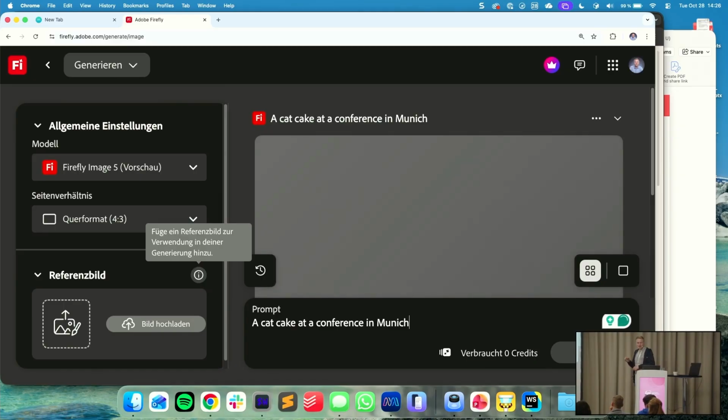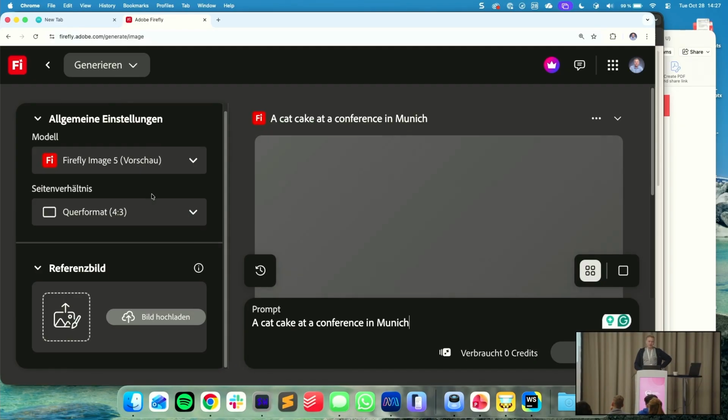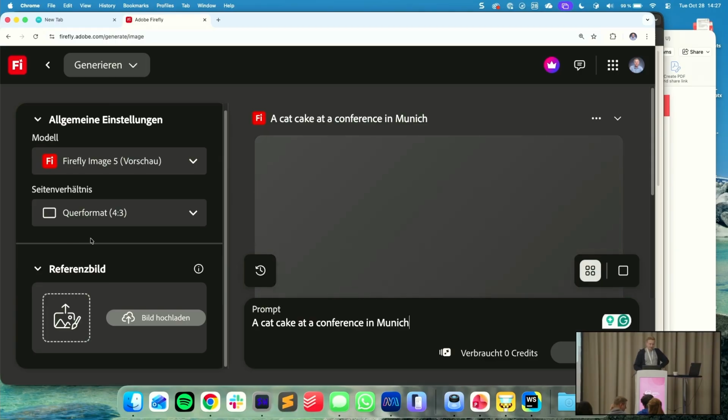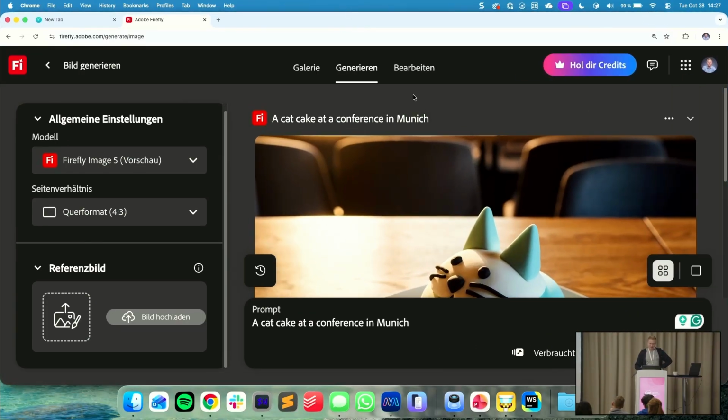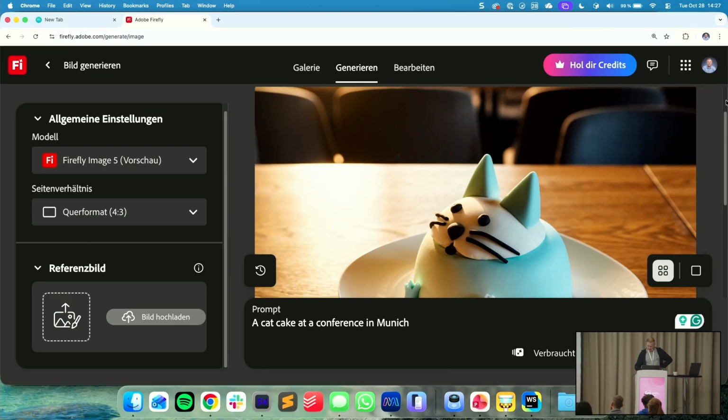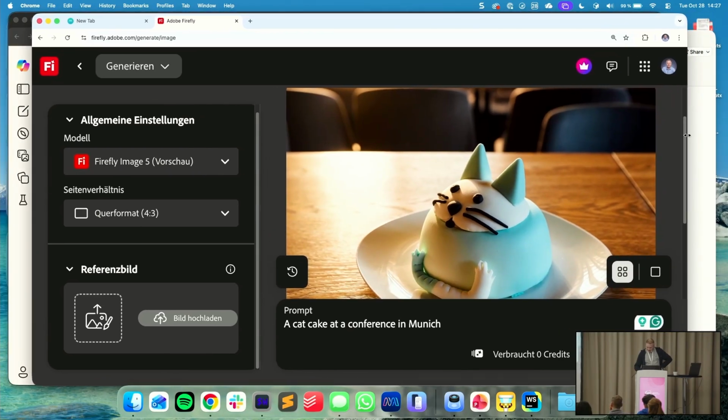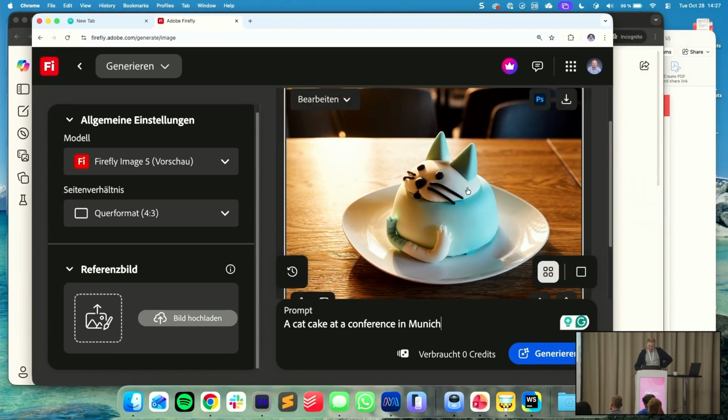So this is like very specific. Yeah, Adobe Firefly is very nice. You can basically choose different kinds of formats. You can also upload a reference image, so if that image should look somewhat similar to another one, you could upload this. You can pick the style, if it should be a sketch or something else, a drawing maybe, a painting. All right, and this is a cat cake at a conference in Munich.